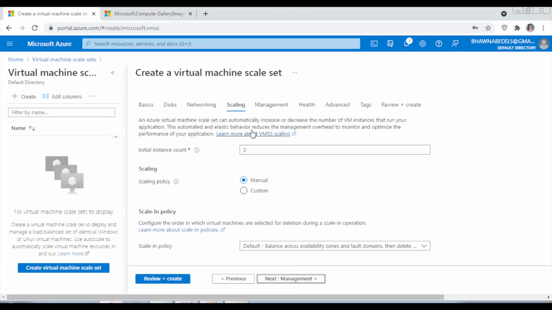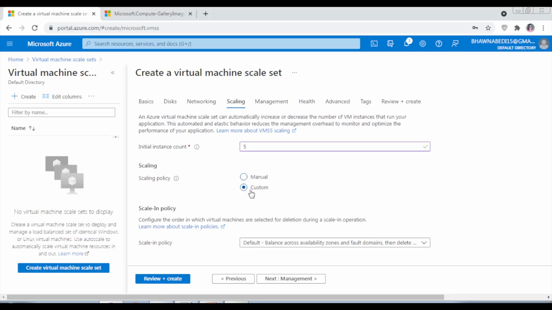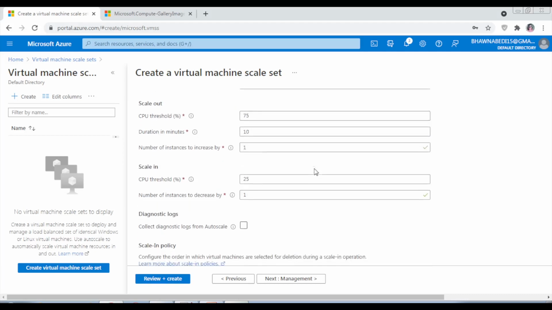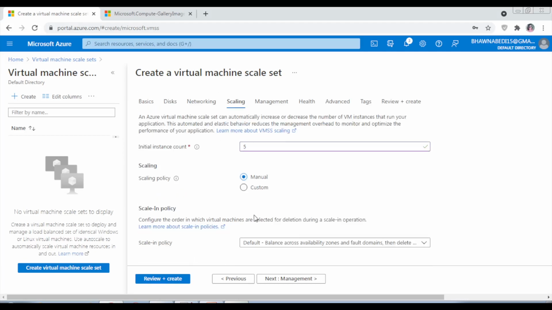Now coming on to the scaling. The initial instance count is the minimum number of virtual machines that will start. So let's keep it as 5 for now. Scaling policy, let's keep it as custom. In fact, in custom, okay, let's keep it as manual. I'll show you the custom option once we create the virtual machine.